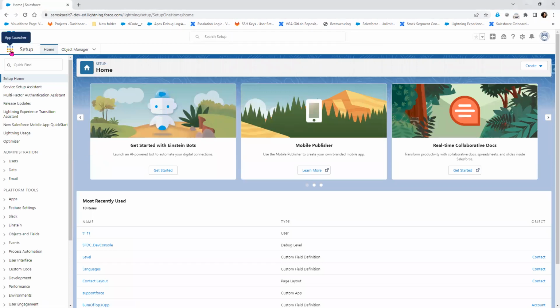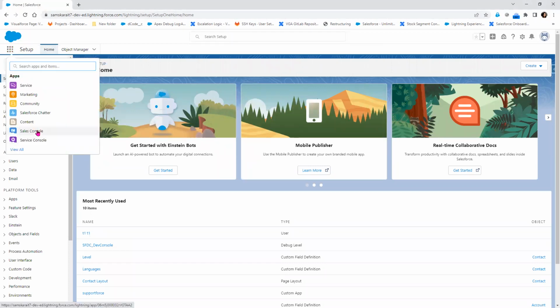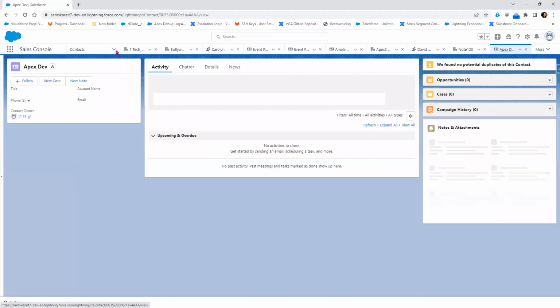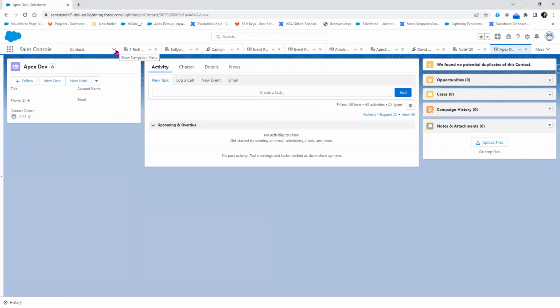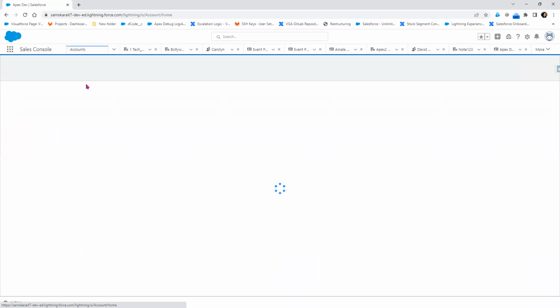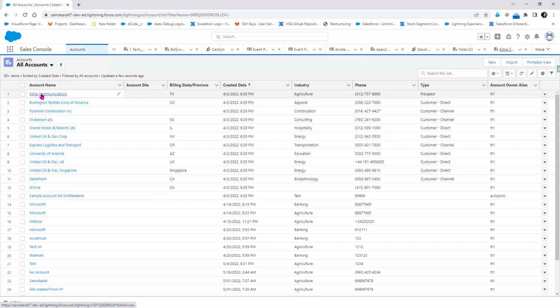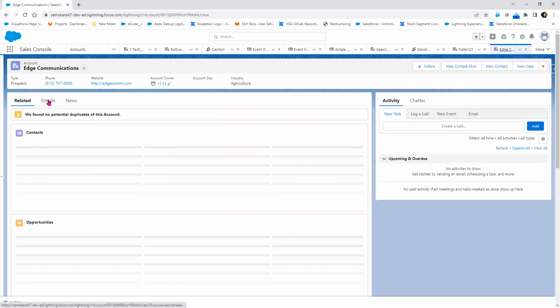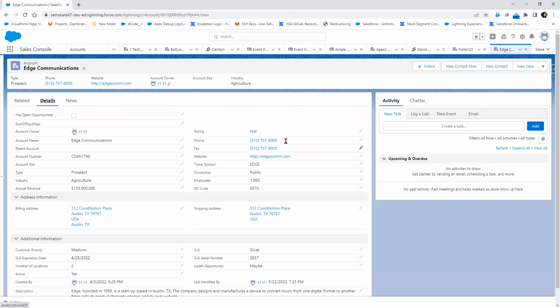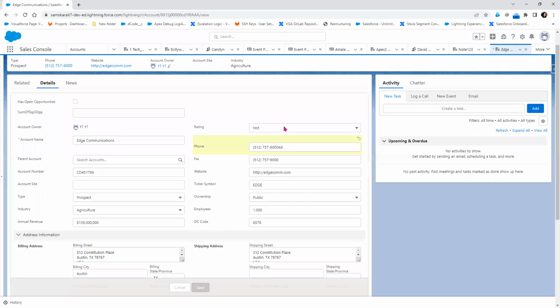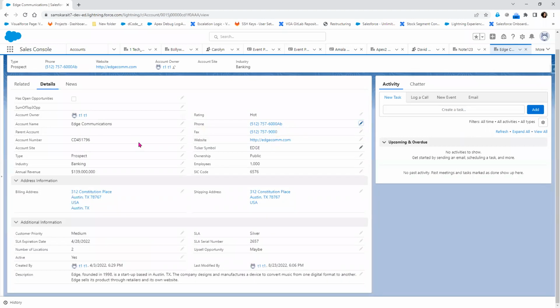Okay, let's go to the Salesforce sales console. And let me go to the account. Now let's see if this is the account. And let's give the name. And if I try to enter some value here, it is taking the value. That's not good.